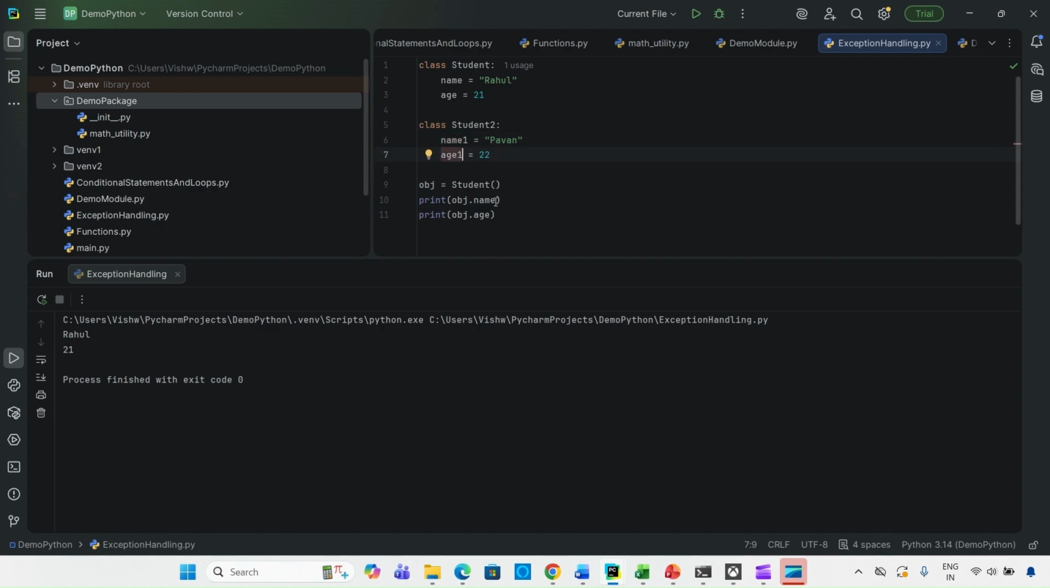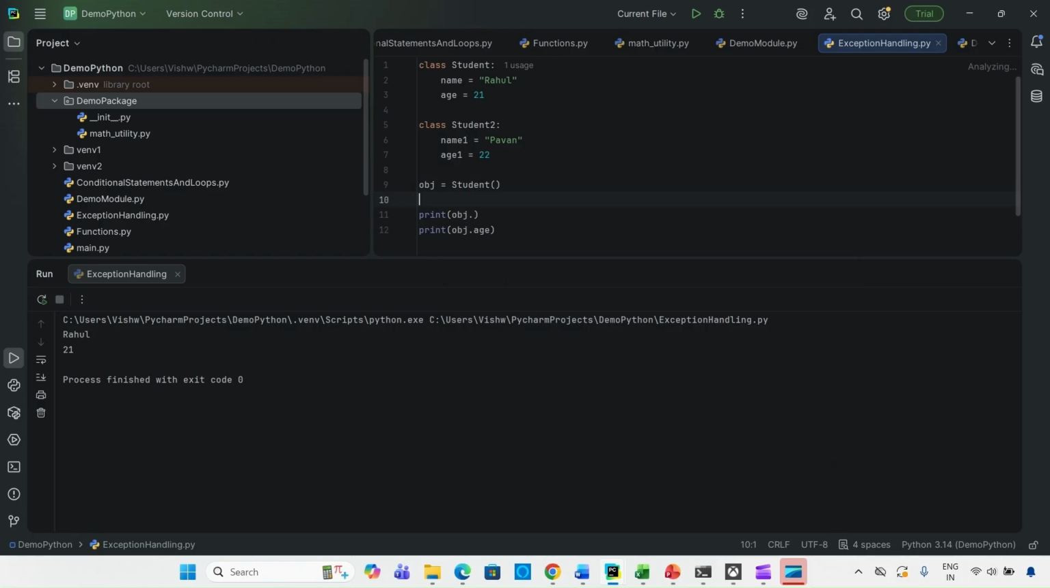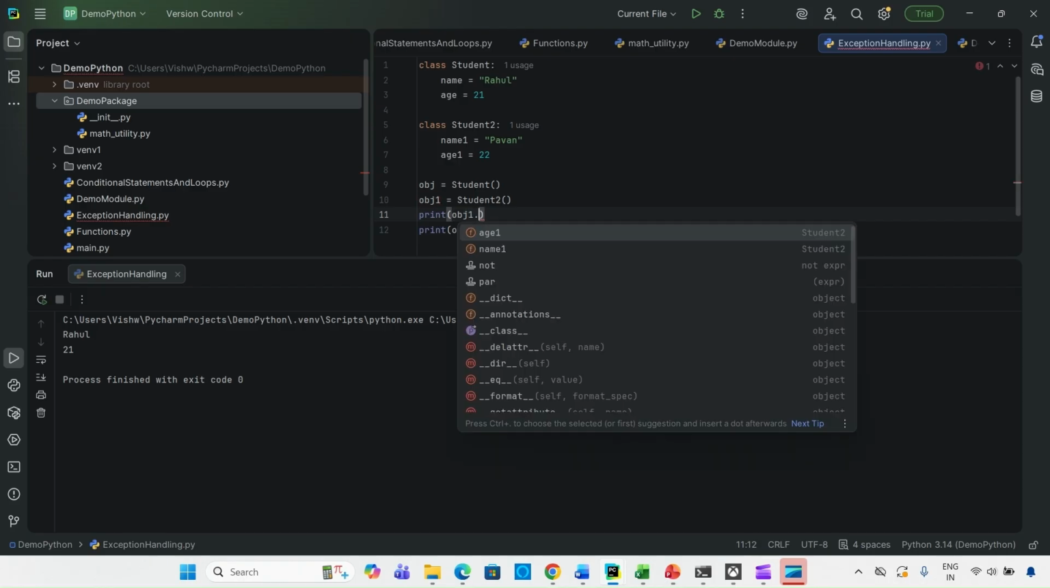So using this same object, we cannot call these name1 and age1. See, if I put a dot operator, it will still show age and name for the previous ones. So for that you have to create another object called obj1, and let's give the class name as student2. And this time, if I use this object name obj1 along with a dot operator, we'll get all these attributes which are defined under this class called student2.